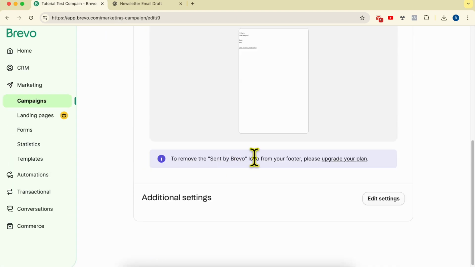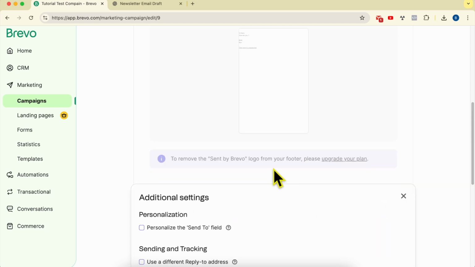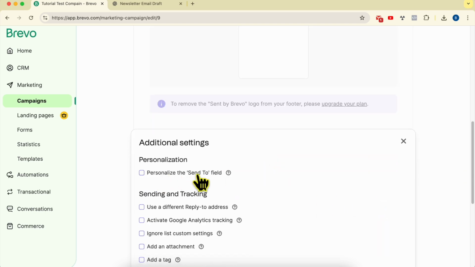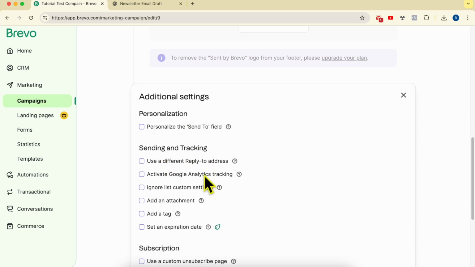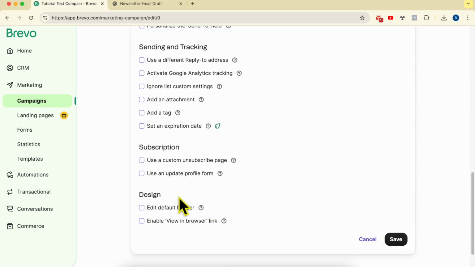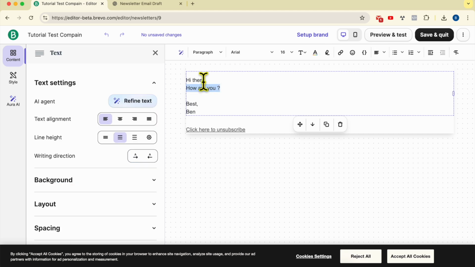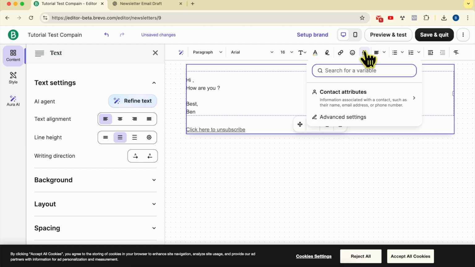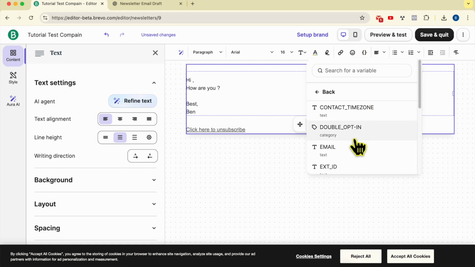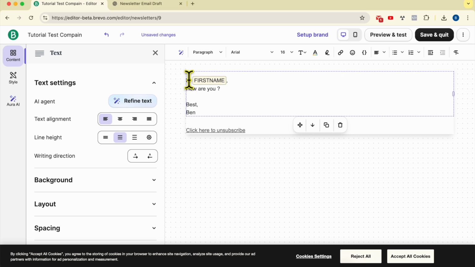Now that I've designed my email, let's check the additional settings: personalize the send to field, sending and tracking, activate subscription. Okay, I forgot an important step. In the design step, instead of hi there, I will add this variable, contact attributes, and I will search for first name. So here, instead of hi there, it will use hi, then the specific contact's first name. Now click on save.